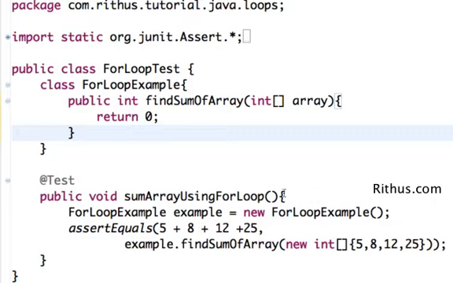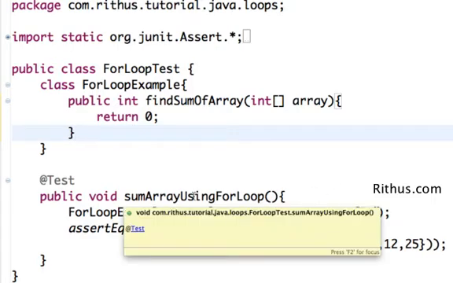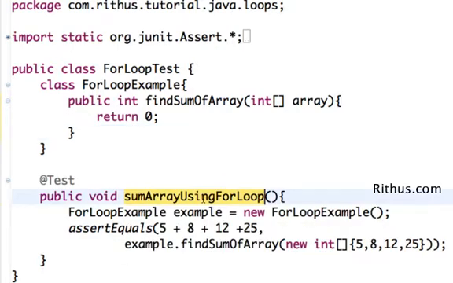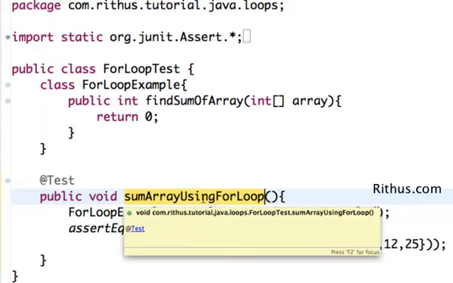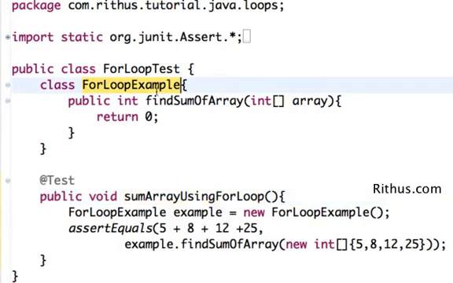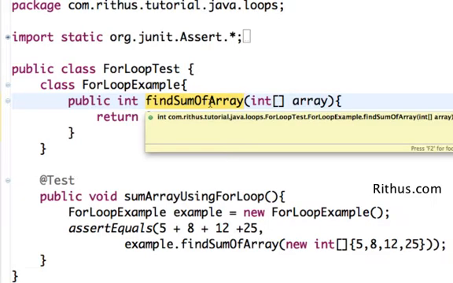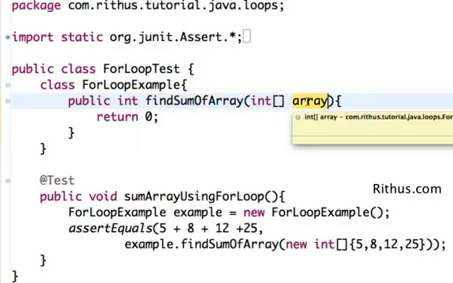What we want to do here, as we did in other loop videos, is the sum of an array using for loop. So we have a class called ForLoopExample defined, where we have a method called findSumOfArray defined. We want to define this method. Whatever the content of this array, we want to loop around it and then return the sum of the array back.